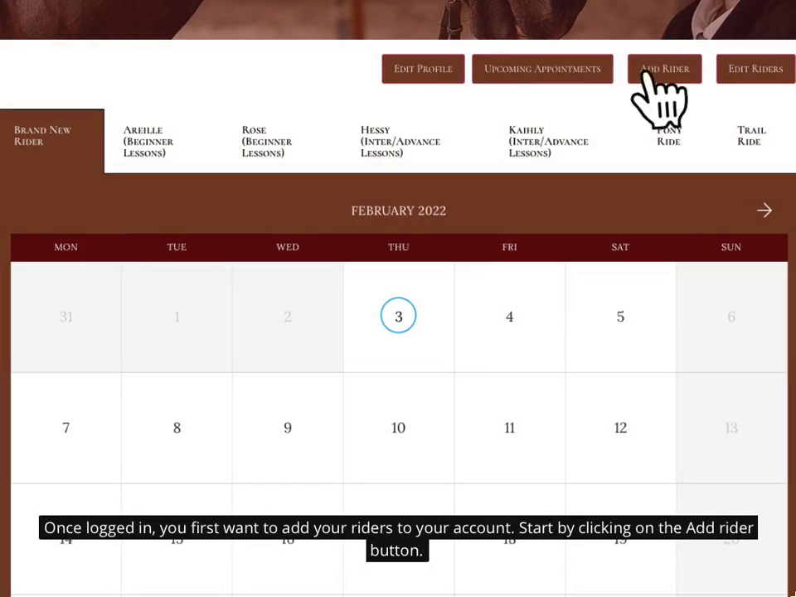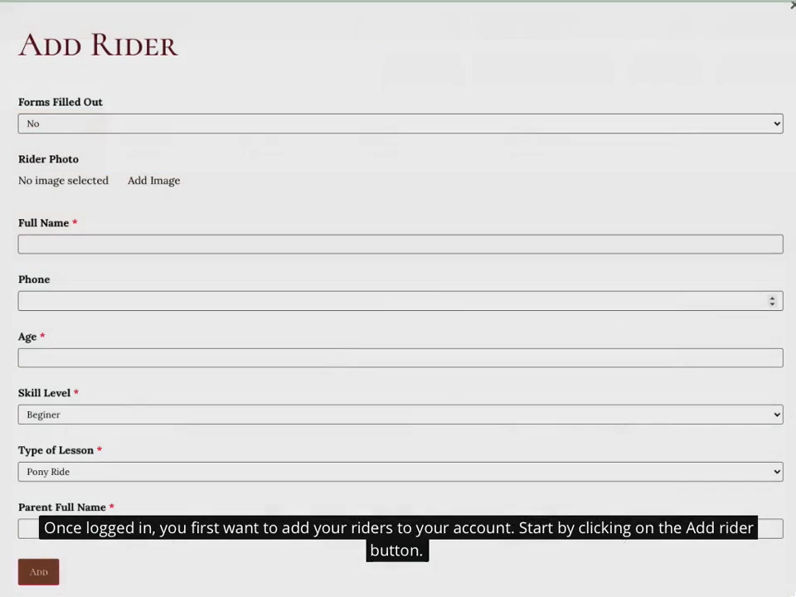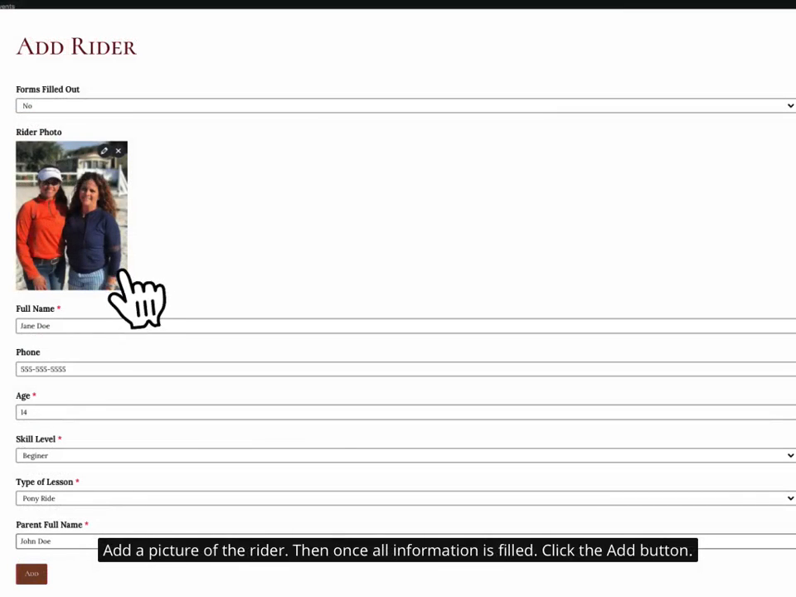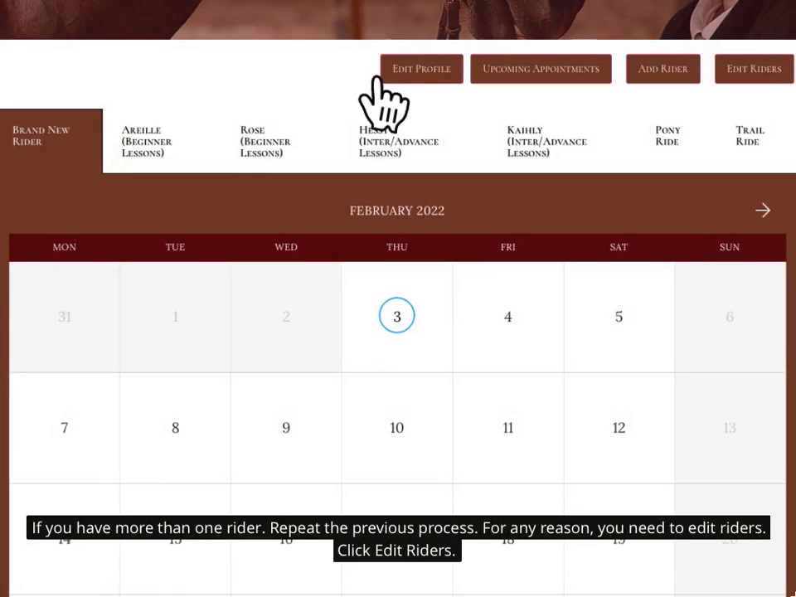Once logged in, you first want to add your riders to your account. Start by clicking on the Add Rider button. This pop-up will appear. Please fill out the required information, one for each rider. Add a picture of the rider. Then once all information is filled, click the Add button. If you have more than one rider, repeat the previous process.